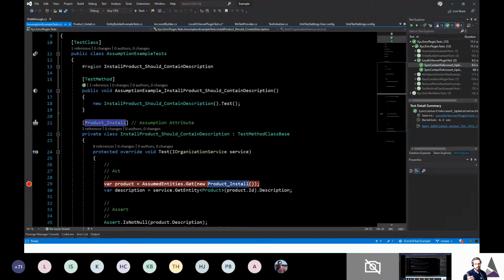And if my assumption is there, great, it will just let the test run. If the assumption is not there, you're going to error right away to say, hey, this is not working because this assumed entity doesn't exist.